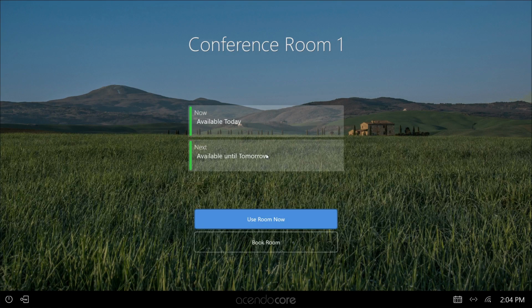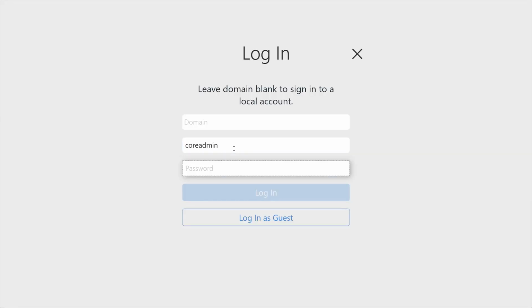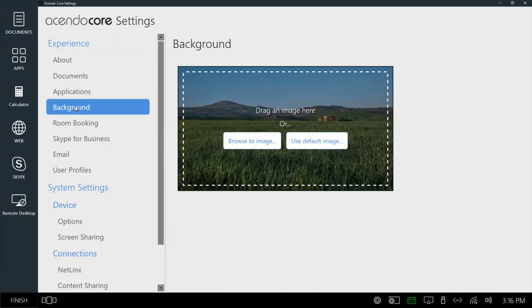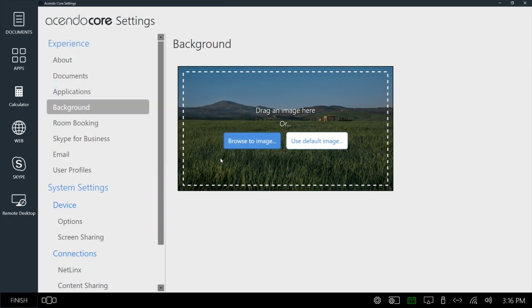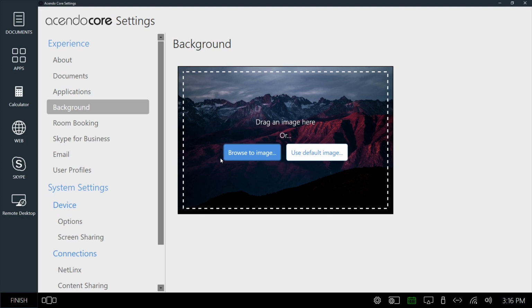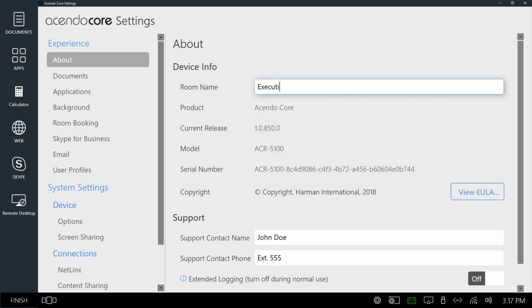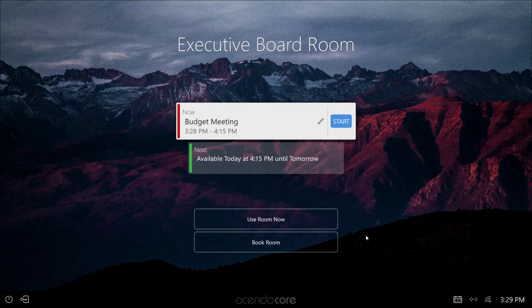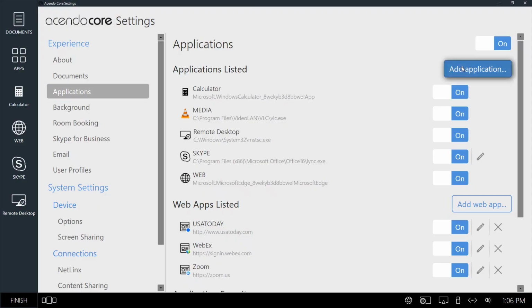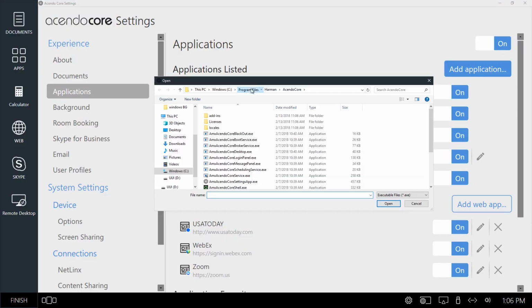You just saw a glimpse of Core's powerful and intuitive user experience. Now let's take a look at some of the features in Admin Setup. There's a lot of room for customization. With a few clicks, you can change the default screen images, change the room name, rearrange icons, and more. Core has the ability to add other applications because it runs Windows 10 IoT Enterprise.